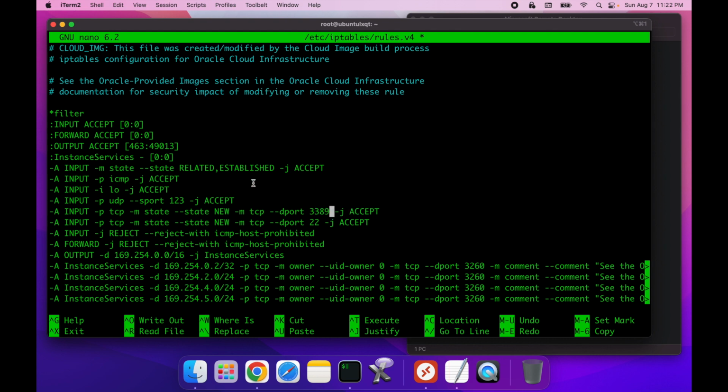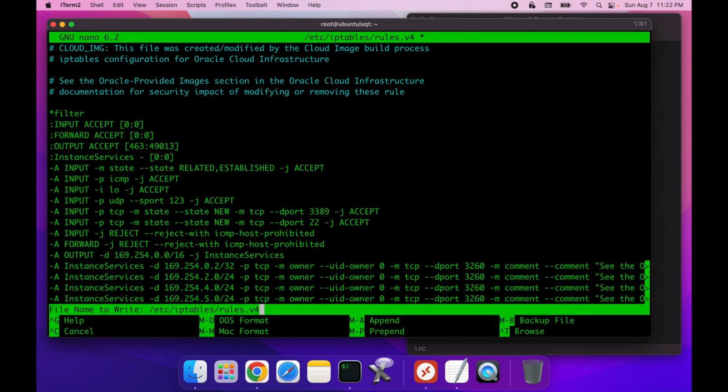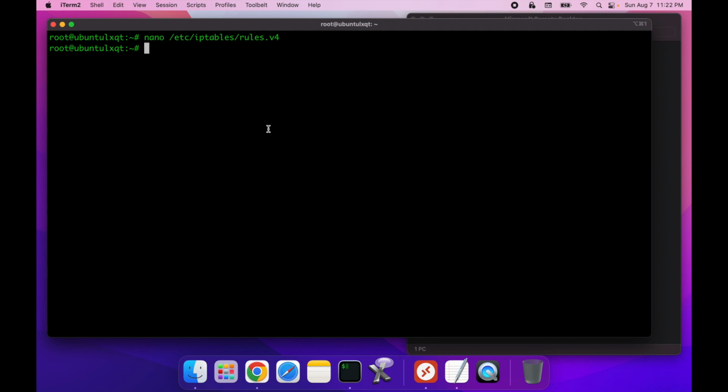And once I have this port, you can do Control X, Y, and Enter to save. And then I'm going to go ahead and reload my rules, so you can run iptables-restore, and then give it the path to your iptables rules version 4 file. So it's going to be /etc/iptables/rules.v4. You can hit enter, and that will reload the rules.v4 file with the new entry that you did there that opens the remote desktop port.